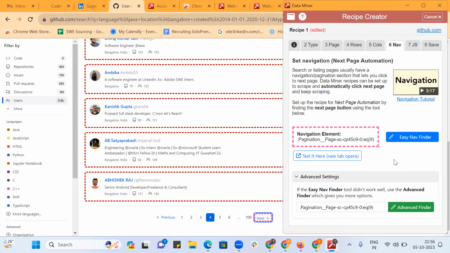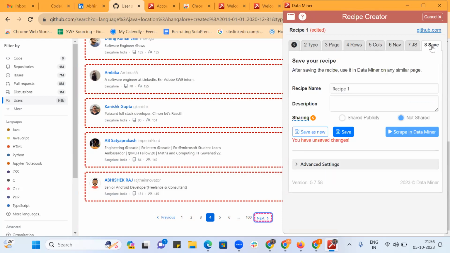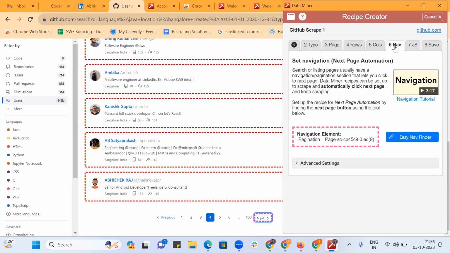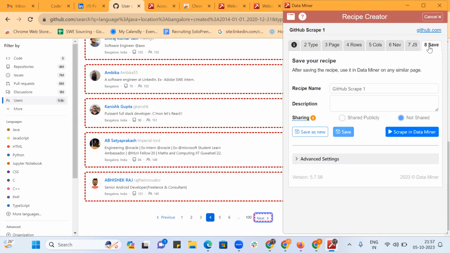So test here in a new tab. First, before that, I'll just save it. I'll say shared public so that I can keep it. I'll say save. Okay, recipe saved. Now I come to scraping in DataMiner. Navigation also earlier pretty much worked, and I'm confident that I don't really have to test the navigation. Instead, I'll just go and scrape in DataMiner directly.